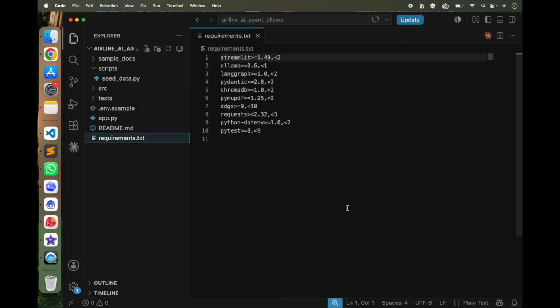Let's go ahead and look at our requirements file here. All the Python dependencies or packages are available here. We start with Streamlit, which is your web UI. We have Ollama, which is our local LLM client. We use LangGraph, which is the agent workflow graph or orchestrator. We have Pydantic, which is for data validation and structured schemas. We have ChromaDB, which is our vector store for RAG, and we have PyMuPDF, which is for PDF text extraction.